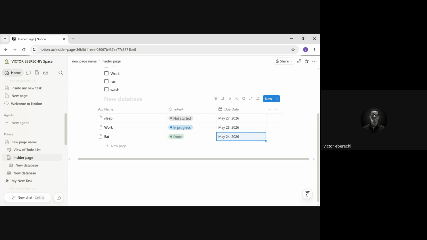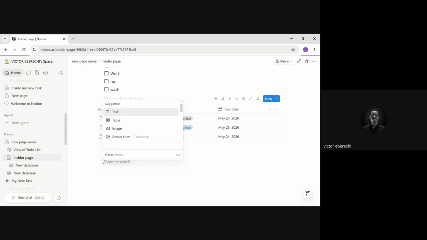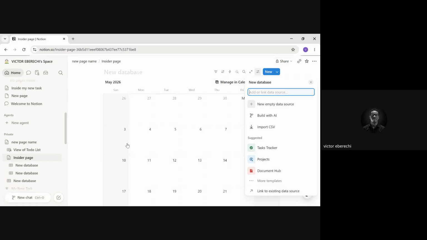Another important thing: how do I view these dates? I'm going to come just below here and press forward slash, and then write calendar, the calendar view. Hold on. Calendar. So you see calendar view. Now in calendar view, I want to link this calendar to an existing database. You're going to see add or link data source.